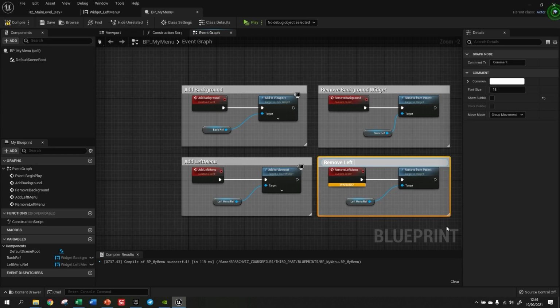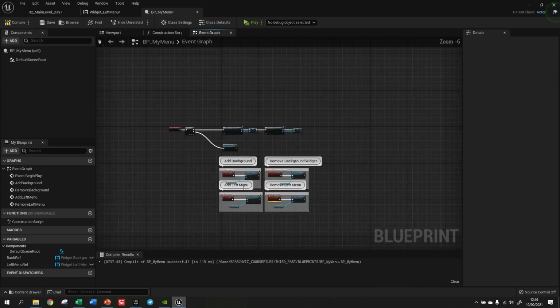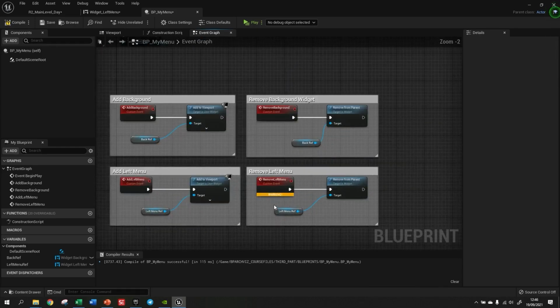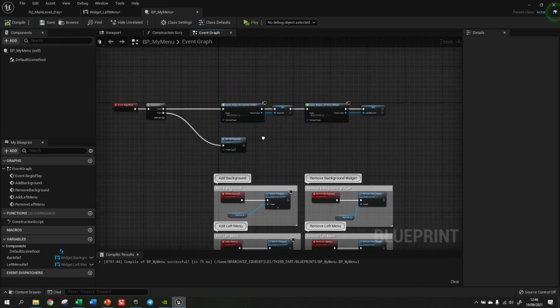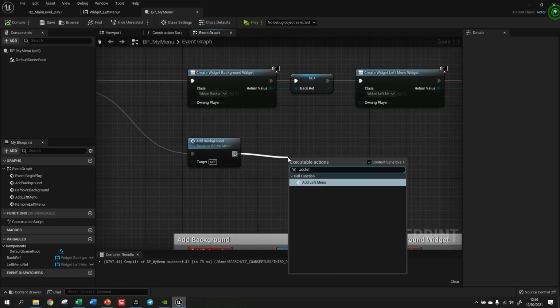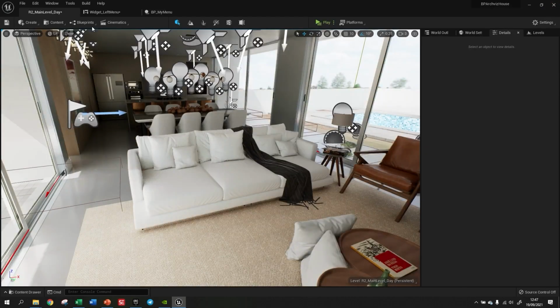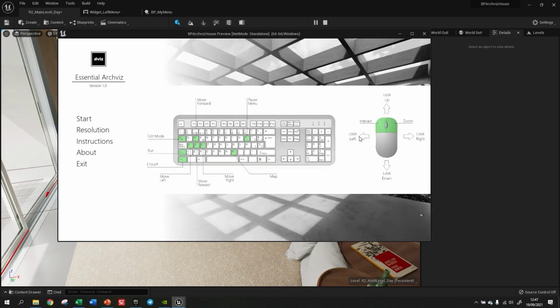So now we can see clearly exactly what these blueprints are doing. Cool. So we've created the events. And now we can see what's going on here. And then we can compile. And now here we'll add the event, add left menu. It's here already. Cool. So that's added our custom event. And let's push play. Is it playing? There we go. So we got our background and the menu are already in our scene.